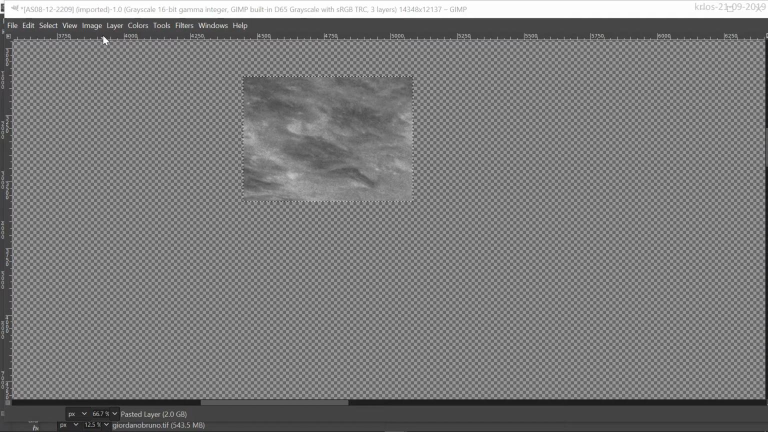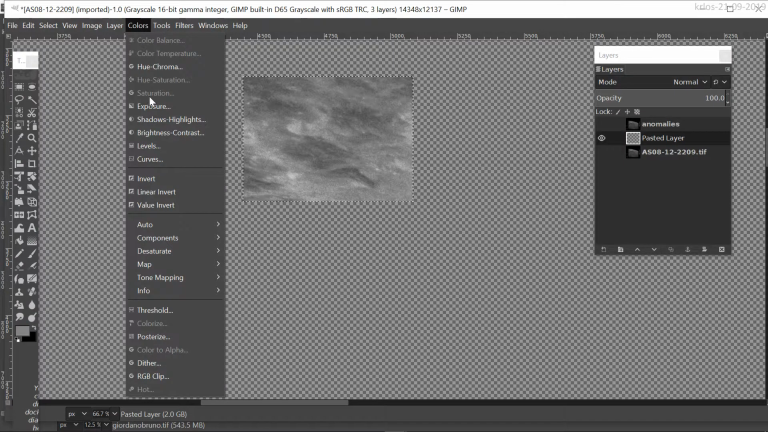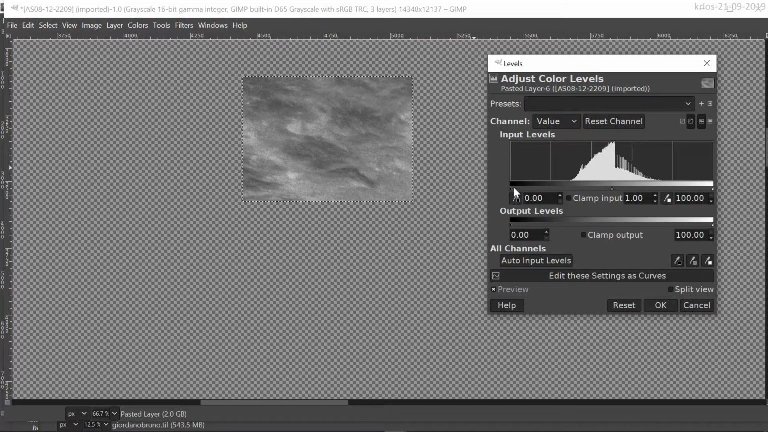I like using the curves and the levels because in one go I can quickly bring out details on the image. So if I go to colors and go to levels, with the slider I can be more flexible on the settings, on the shadows and the highlights and the dark areas by moving the sliders. There you go.